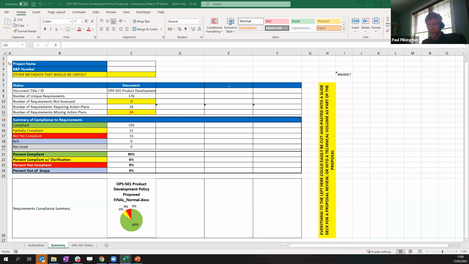And I kind of highlighted the cells in the assessment above, but out of the 176 unique, there's none left to assess. So in this example, we assessed them all, and then there are 26. So anything that was partially compliant or not yet requires an action plan, and so 24 of those are missing an action plan. And so on the policy tab, the actual shredded document, you would just see that we repurposed the column from what would have said requirements column, and we just called it action plan.